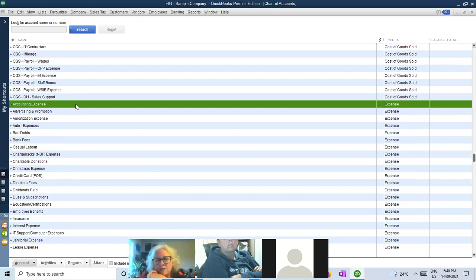open. So that is your year-end accountant. That is a bookkeeper if there's an outsourced bookkeeper. That's auto expenses, auto fuel, chargebacks, charitable donations, Christmas expense if you have a big Christmas cost, and there's all kinds of things. So not all files will have exactly this chart of accounts. It is tailored to each individual company.